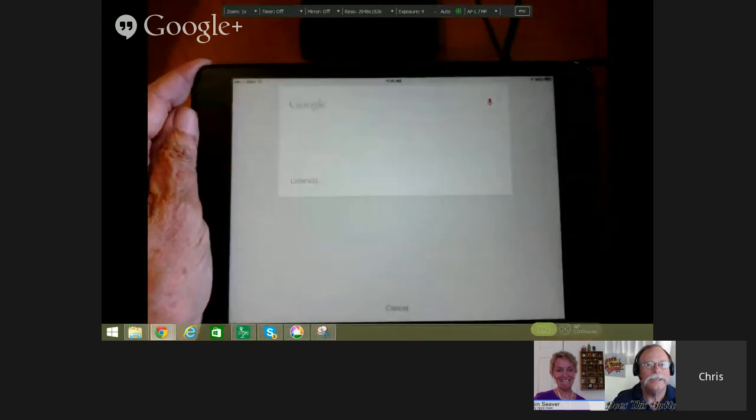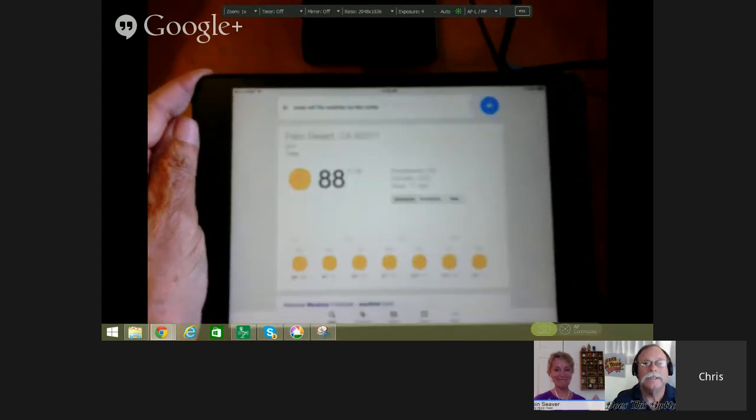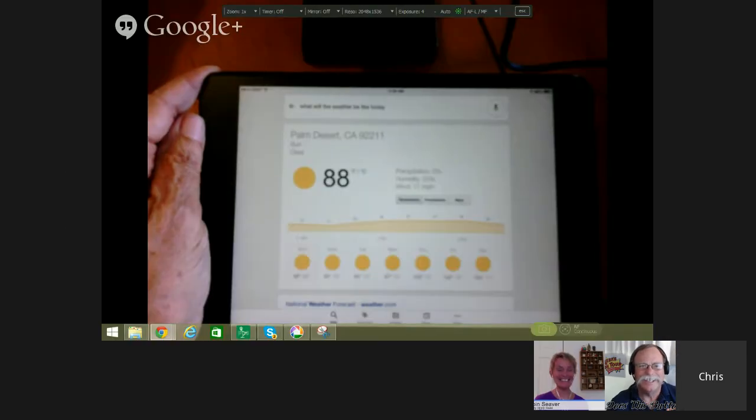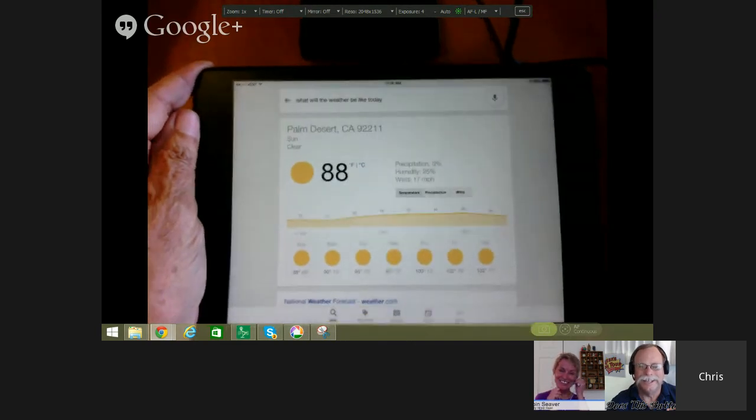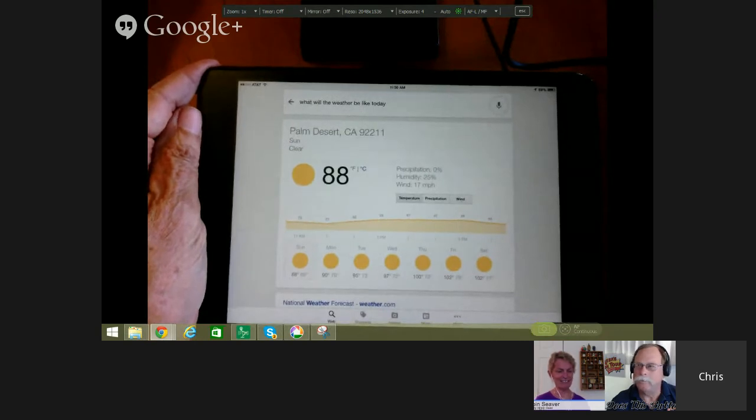What'll the weather be like today? Today's forecast for Palm Desert is 88 degrees and clear. Ooh, sunshine. And look at that sunshine for the rest of the week. Well, they don't call it a desert for nothing. That's true. We had a sandstorm yesterday. Somebody needs to come over and clean up all the dust in this place.